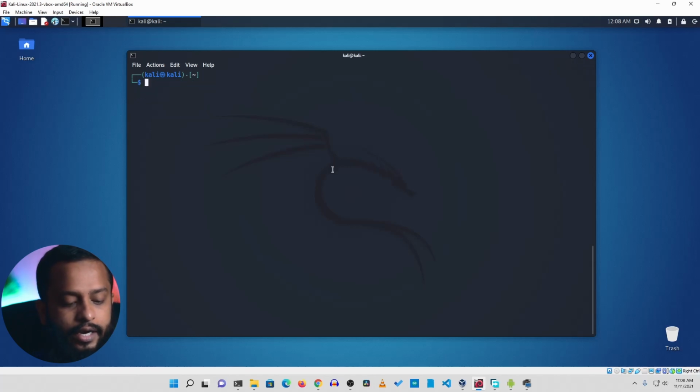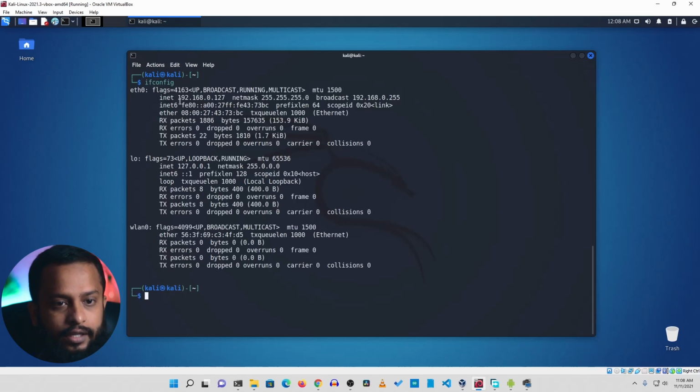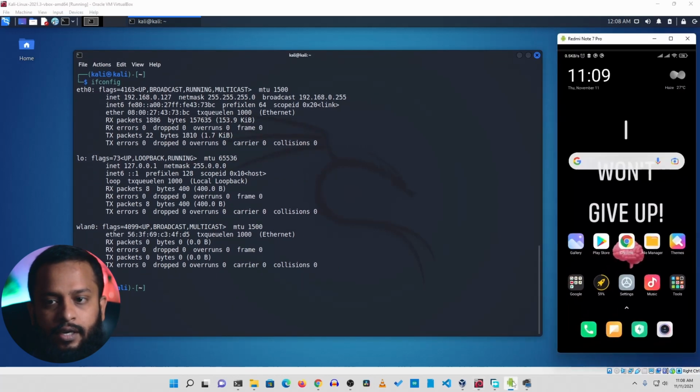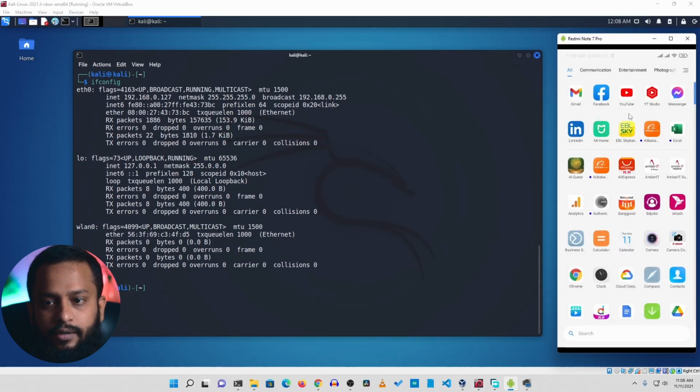Now clear your terminal and type here ifconfig to see your Linux IP address. And in this case, mine is 192.168.0.127. Okay. Now if I go to my Android device, here you can see my mobile phone screen.